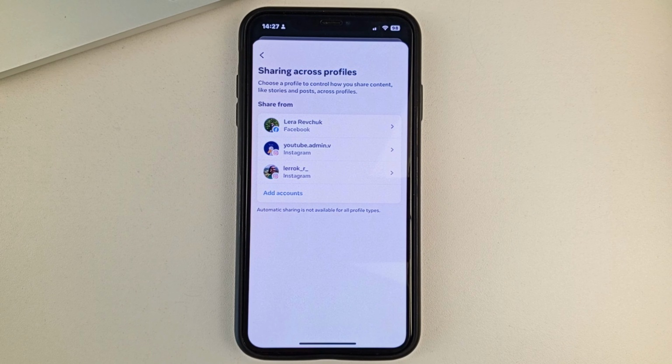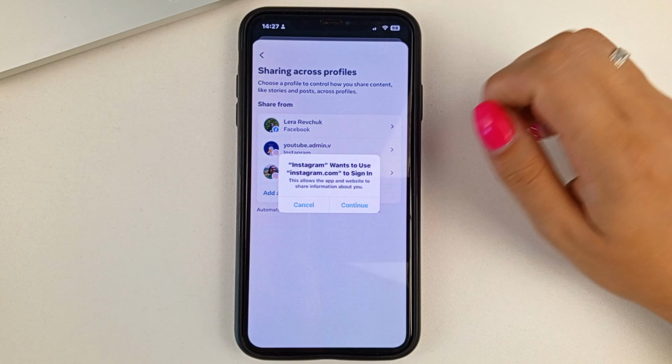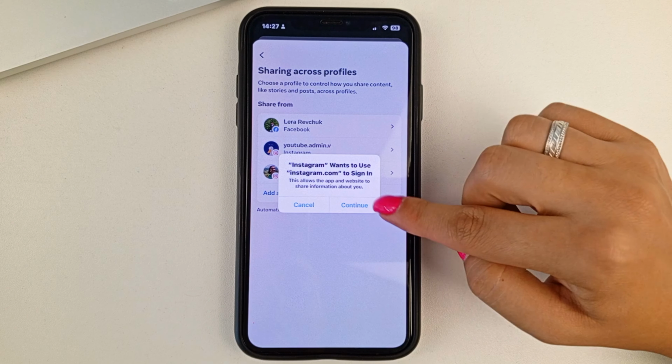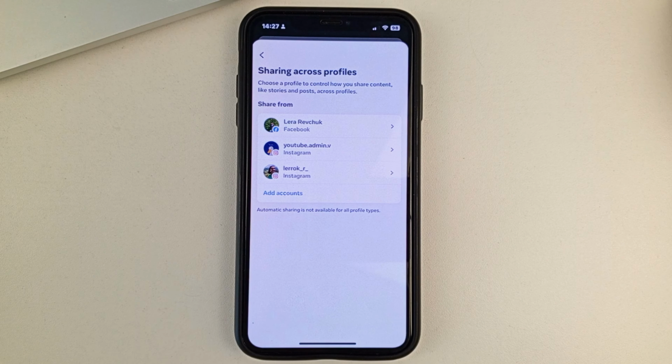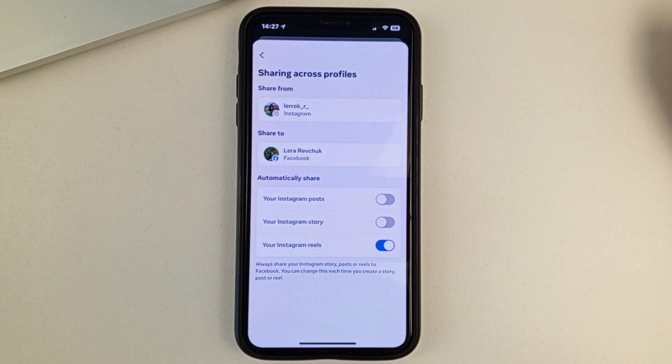If you have many pages, let's say Instagram, and you would like to choose someone and link it to Facebook, then click All Accounts. Next, click Confirm. And you'll see all of your accounts that you have on Instagram, and select the one you want. After you select your Instagram account, you'll be taken to a page like this.